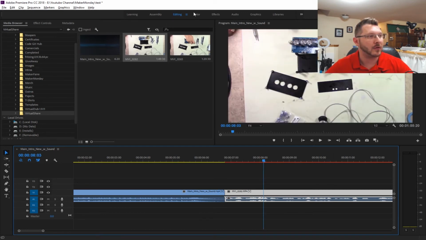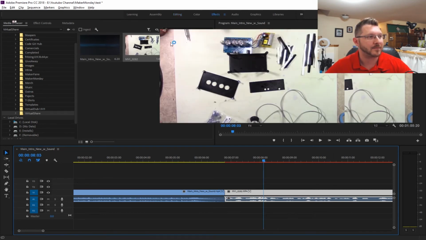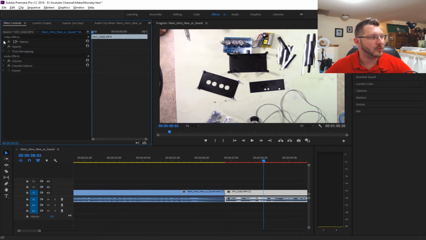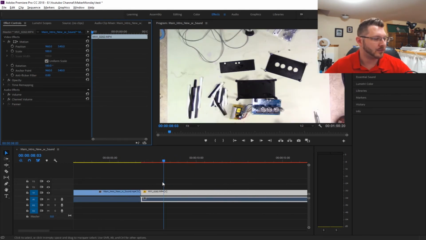So all I have to do in this one is go to my effects, and go up here to motion, expand that out, rotation, and this one actually is in degrees, 180, and there it is, then it's rotated.